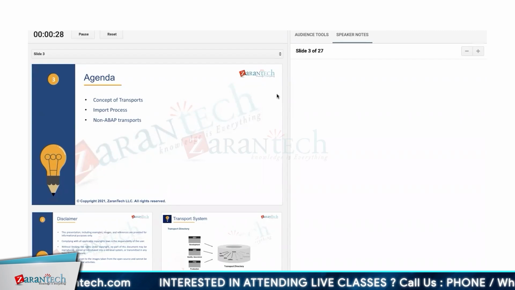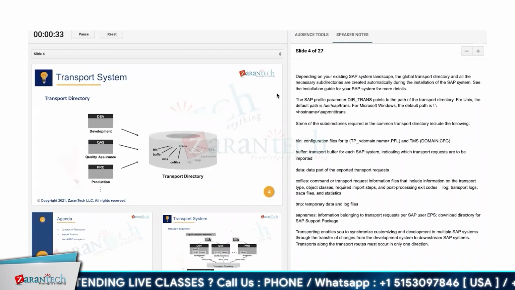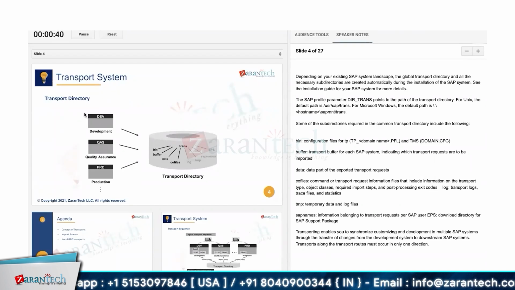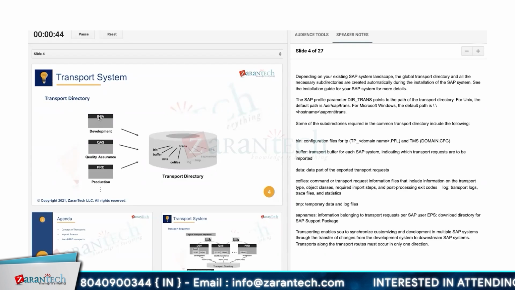Okay. So let's start with the transport system. The first thing, whenever you are doing this transport, right? So you see this slide. As I said, the majority of the customers will have this dev, QAS, and prod. QAS is nothing but quality assurance.